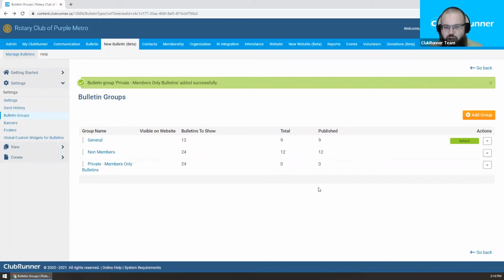As far as the login feature, if you set it to requires login, it's always going to require a login, but the member only bulletins, with the way we have it configured now, will only show up once we're logged in and visible.